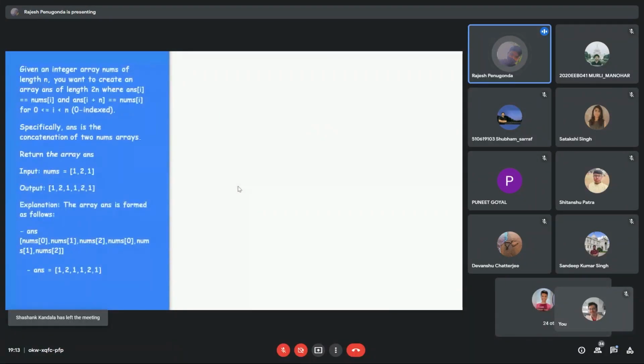So let's see one question from the class. Okay, given an integer array nums. So we are given an array. The name of the array is nums. Its length is n, and we need to create an array of length 2n, double this size, where ans[i] is nums[i] and ans[i + n] is nums[i]. Actually, the question is the answer is the concatenation of the two nums arrays. That means we need to add the two nums arrays side by side, and that is the answer.